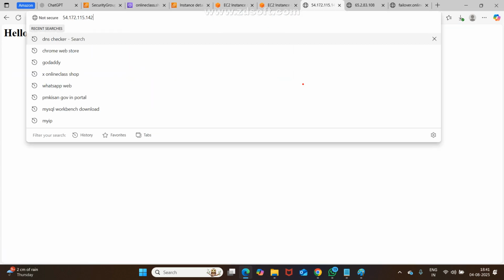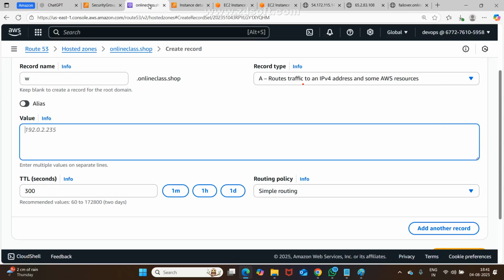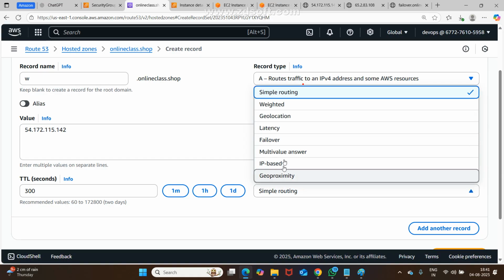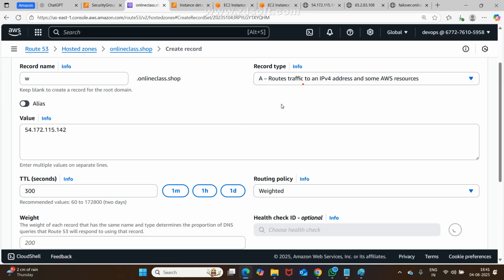Copy this public IP. Copy it, and paste it here. What do I need to remove here? There is this step also, clear, I think. Now what shall I do? Select weighted. You may ask me what is the use and purpose of weighted?